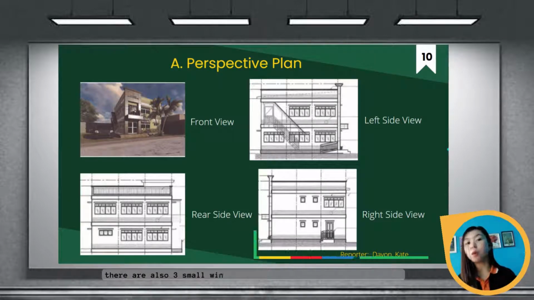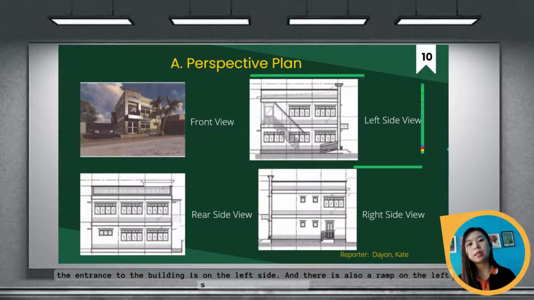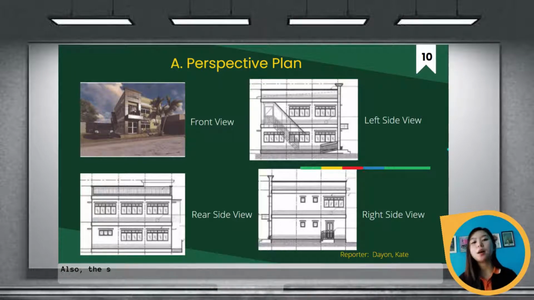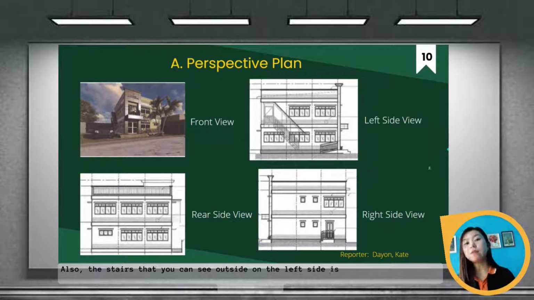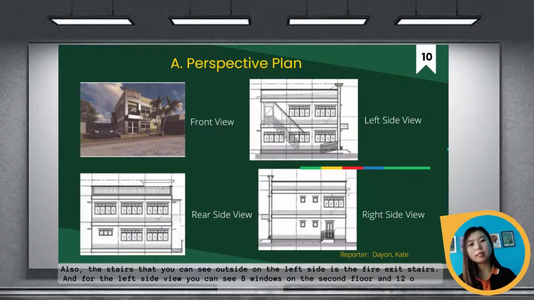There are also 3 small windows in the right side of the building. And you can see the entrance to the building is in the left side. And also there is a ramp in the left side beside the door. Also, the stairs that you can see outside on the left side are the fire exit stairs. And for the left side view, you can see 8 windows in the second floor and 12 on the first floor.